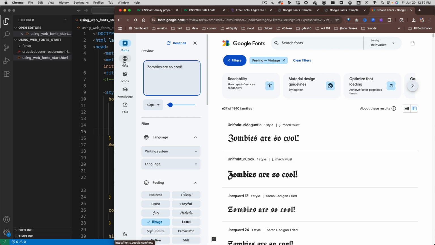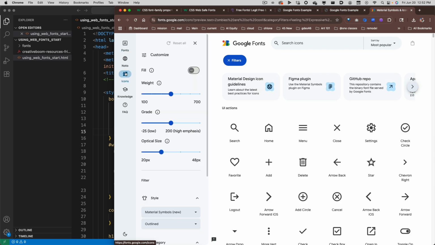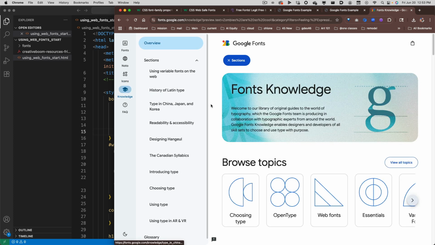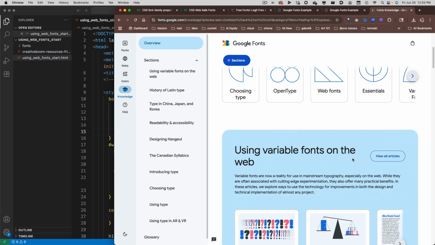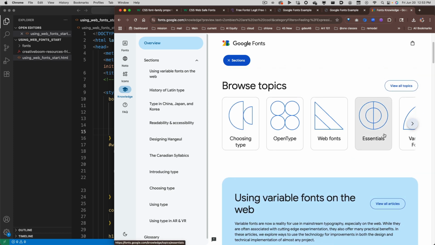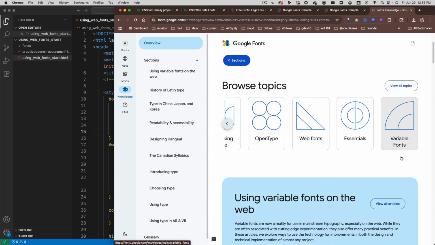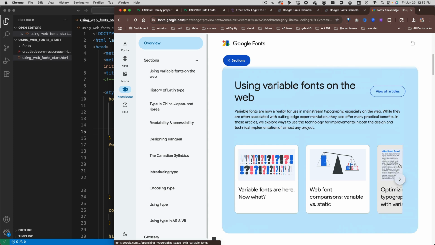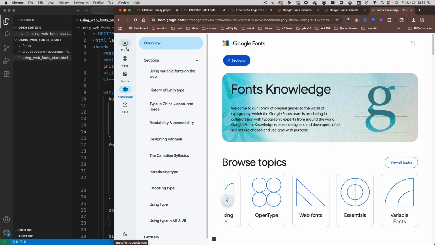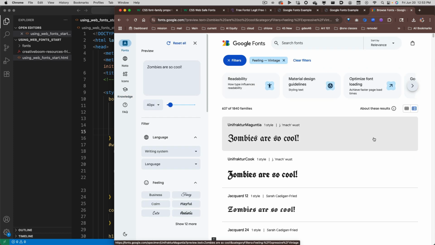So there's other things in here as well. There's icons available for Material Design. Material Design is Google's Android design, or Google's design system. There's also a bunch of cool articles about choosing type and web fonts, which is what we're doing right now, actually, variable fonts, things like that, how to use variable fonts. Like I said, we're not going to get into it in this one, but there's a lot of information there.